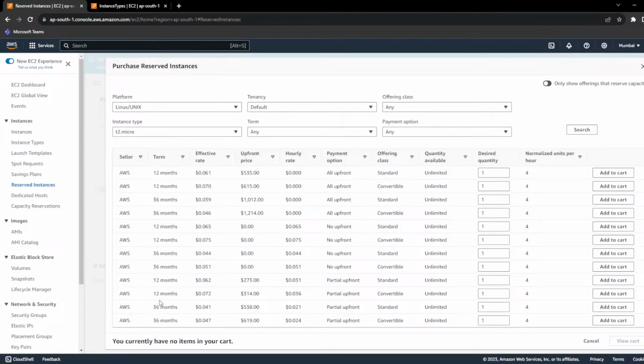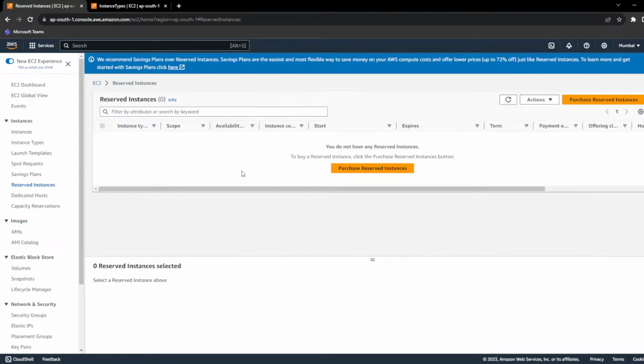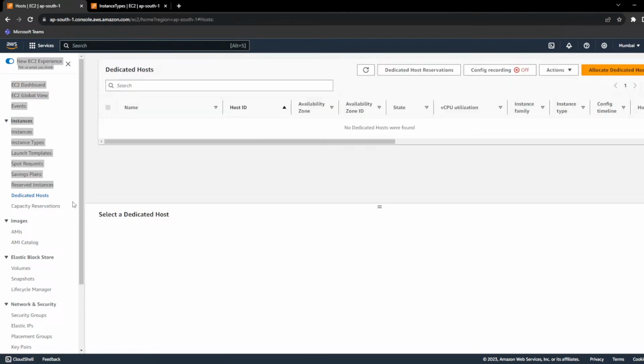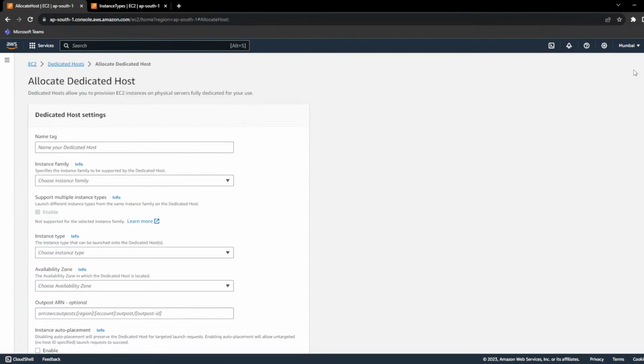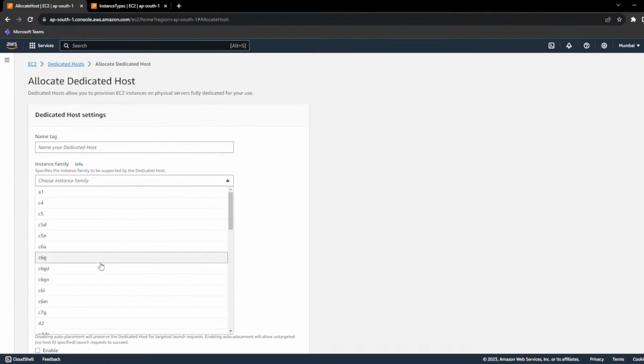Okay, why do we go with the reserve instance? Because I know that I'm going to run my EC2 machines 24 by 7 and I don't want to pay the on demand price, so I can just ask Amazon for a reserve instance. Okay, I'm reserving this instance for 12 months. Got it? So you can reserve an instance from here. Similarly, a dedicated host, you can ask for a dedicated host from Amazon. From here, give a name, family, which family do you want to have a dedicated host, T family.